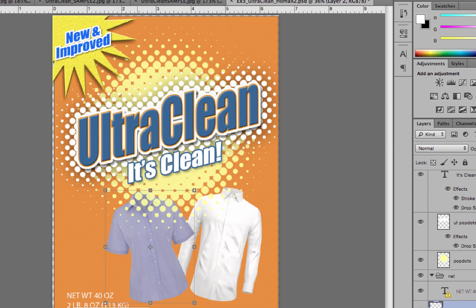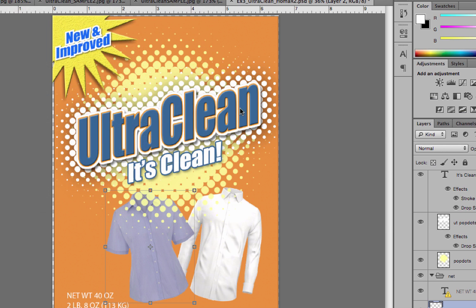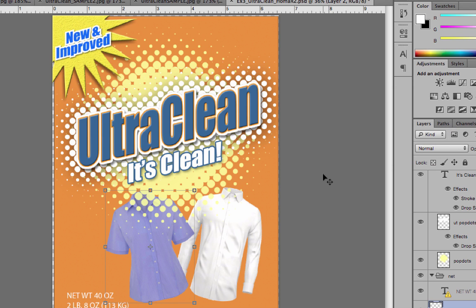I might want to tweak my colors a little bit on that blue blouse layer. I might want to go to image adjustments, go to hue saturation. Might want to kick up the saturation a little, make it just a little brighter. I don't know if that's doing anything. There, you've got to go way up to get it a little brighter. And I'll put that there.